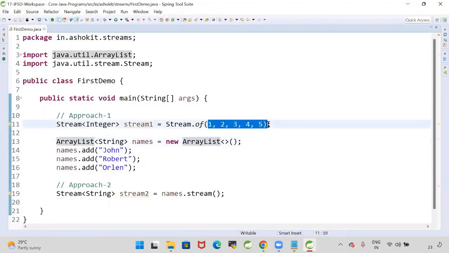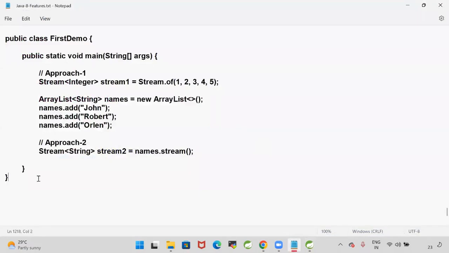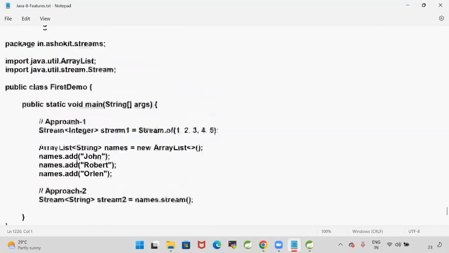So these are a collection of numbers, an array of elements. From this collection, I want to print the numbers which are even. I want to print the names which are starting with the character A. I want to print the employees which have a salary greater than 1 lakh. Like that, n number of operations we need to perform on the data. So to process the data, in the 1.8 version, Stream API got introduced. Stream API is one of the biggest changes in Java 1.8.